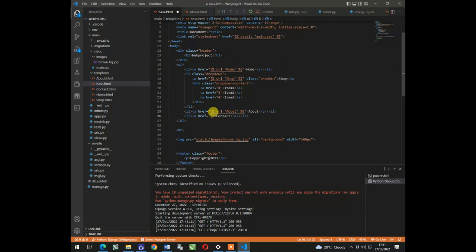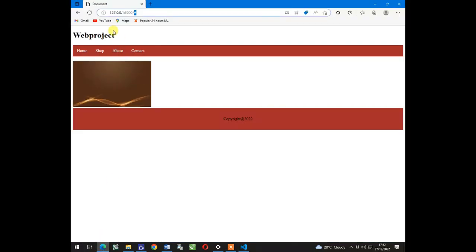Curly bracket, you open the bracket, put a percentage, space, URL, space, quotes, then you use single quotes, contact, space, percentage, close the bracket. This is a curly bracket, not just a normal bracket.